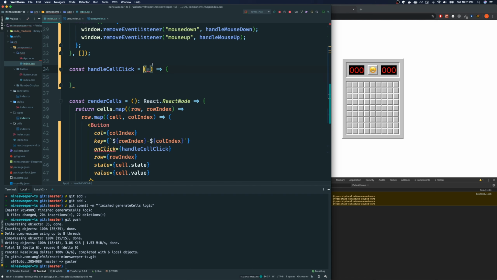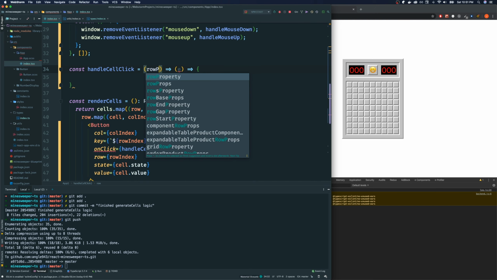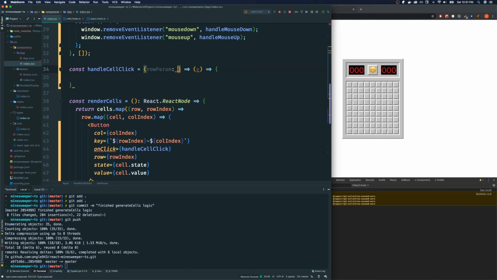So I'm gonna make this a function that returns a function like so. And the first parameter that we get is the row, and I'm gonna call it rowParam so that we don't have any naming conflicts later. I could call it row, but I'm gonna call it rowParam, short for parameter. And this is gonna be a number, and a colParam, which is also going to be a number. And the return of the second function that's returned is going to be void, I believe. And I don't think I'm going to make use of this e, so I'm just going to erase it.